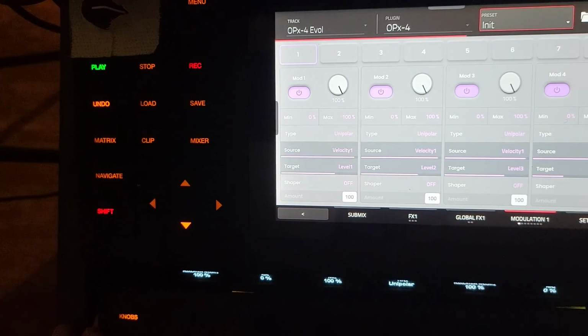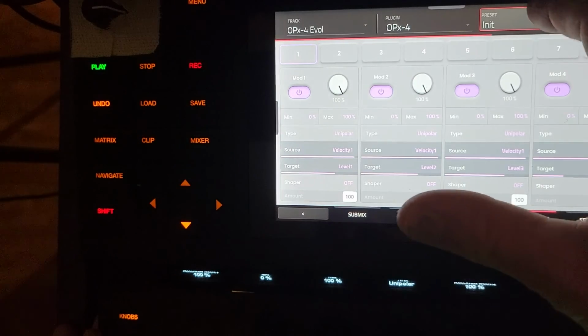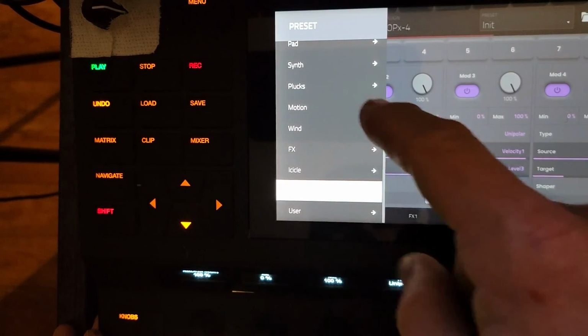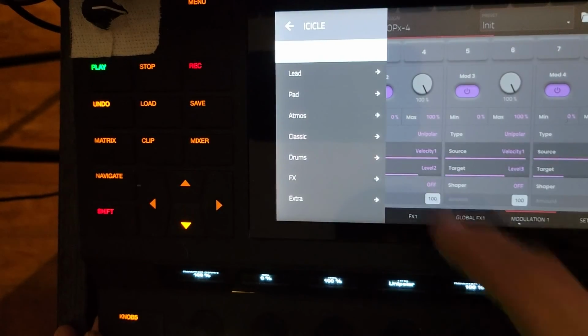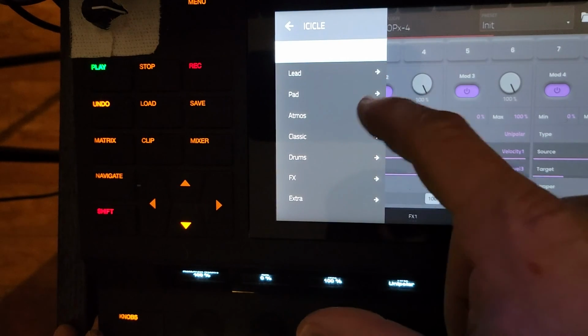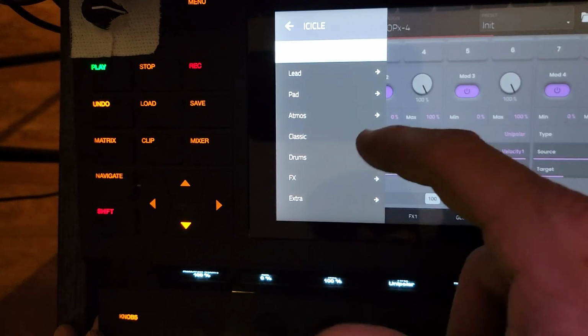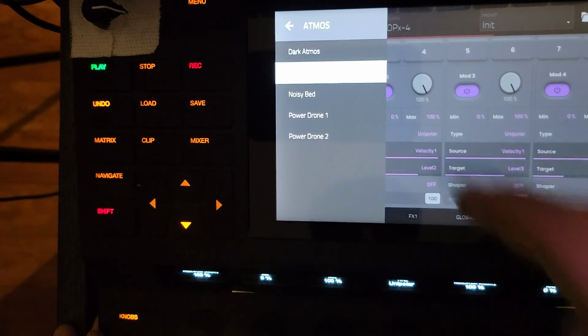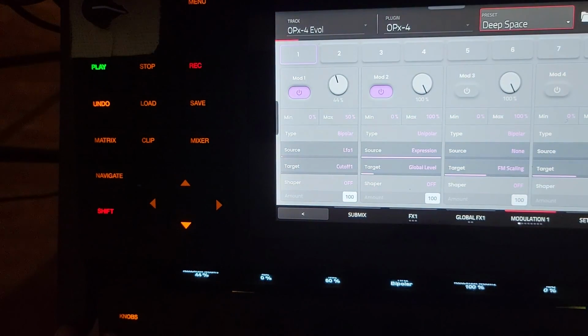Okay. So much to go through here, it's just going to take days, weeks, months, and years. So icicle. I mean, who knows? In deep space.